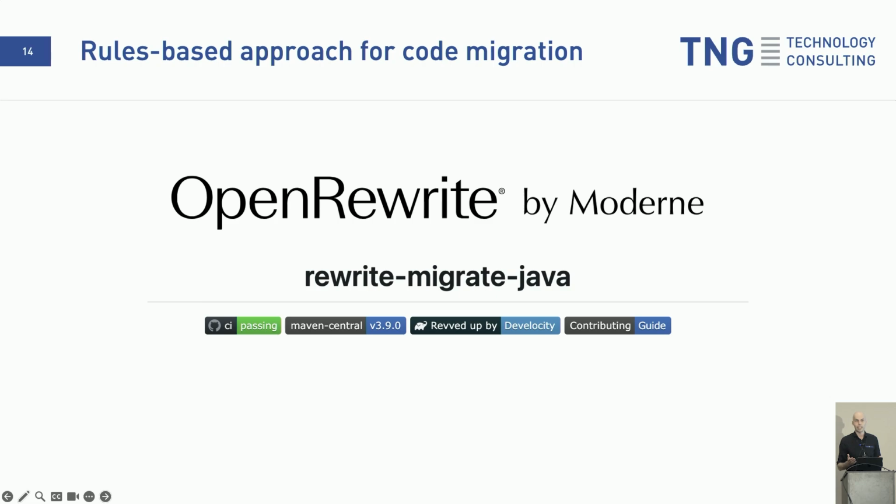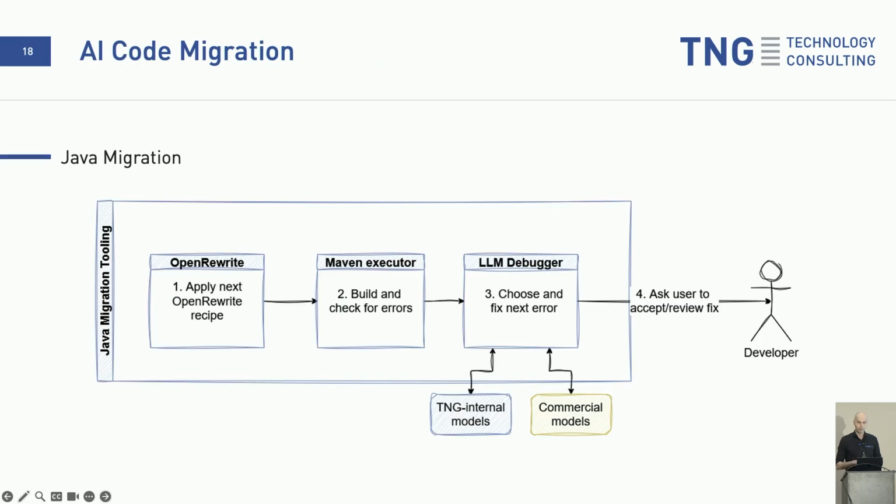A good starting point actually is a non-LLM approach, but a rules-based approach. And open source software exists for that. OpenRewrite, for example, has so-called recipes to, I don't know, upgrade from Java 7 to 17. How do we actually apply those, or how do we use those in practice? It turns out these recipes are a good starting point, but they sometimes lead to code that doesn't actually compile.